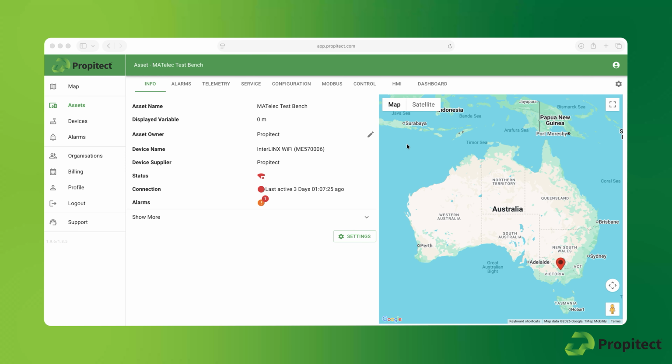On the right-hand side of the page, you'll see a map showing the asset's location. On the left, you'll find the asset's general details. First is the asset name, which was created when the asset was first set up from a device. Next is the displayed variable. This will only appear if it has been set up and configured in the settings, which we'll cover later. Then we have the asset owner, which we'll cover in another video as well.